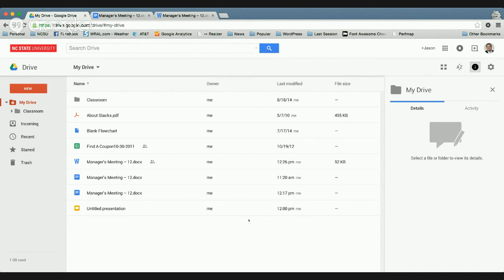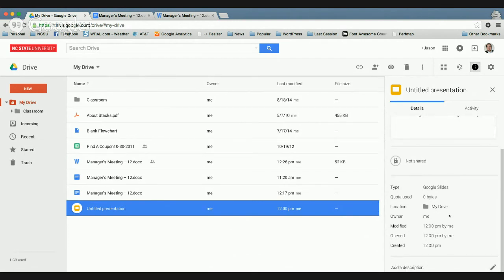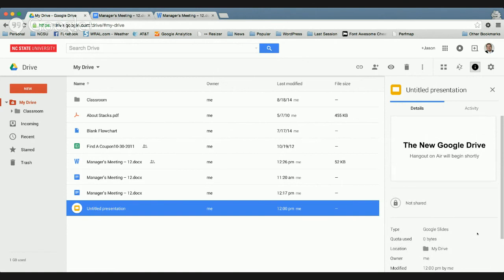Now, we've talked about the details of a file, and I'll show you here. This is a native Google format, and the information there is the same. Notice the quota used says 0 bytes, and it says Google slide files do not take up quota space. Again, now that we have unlimited, it's not such a big deal.